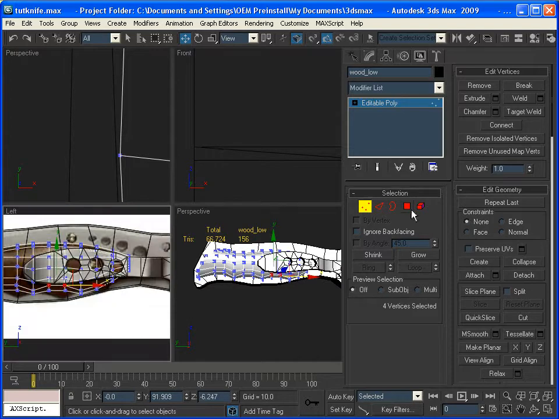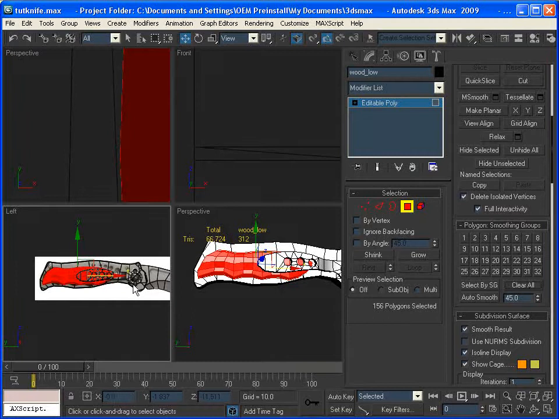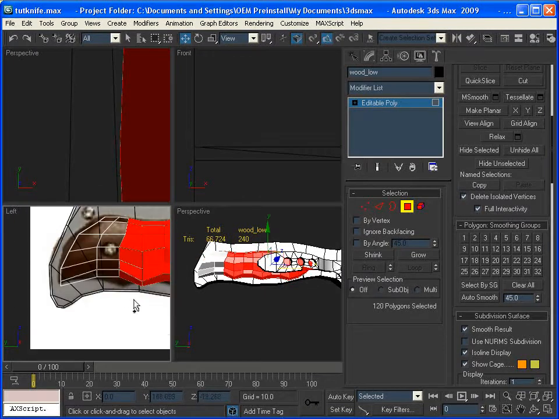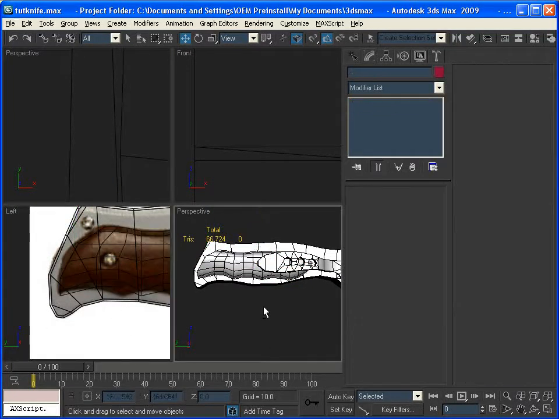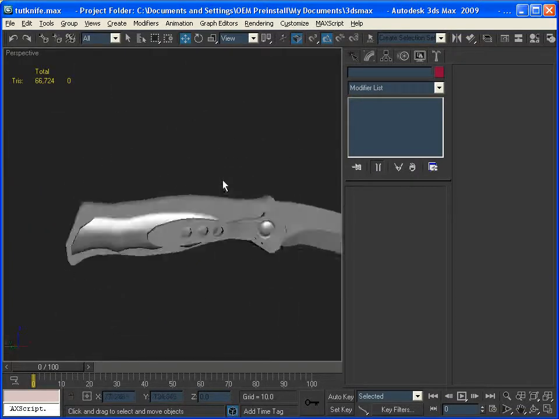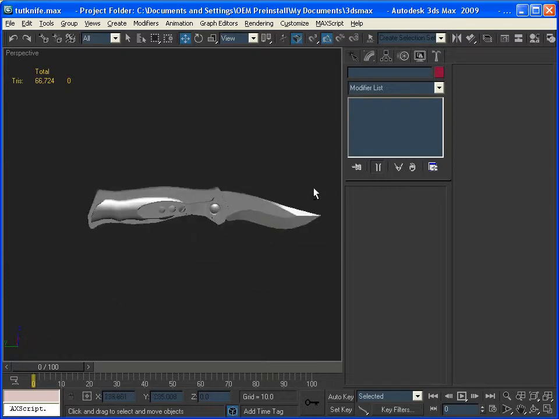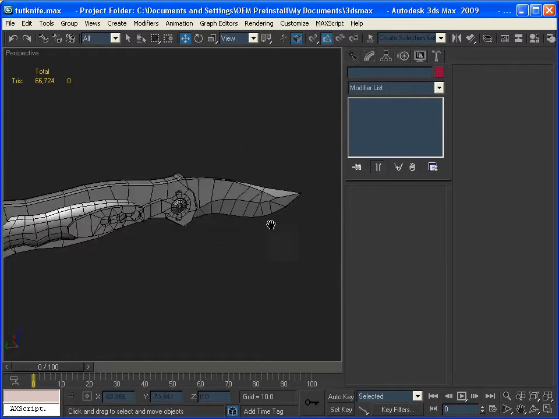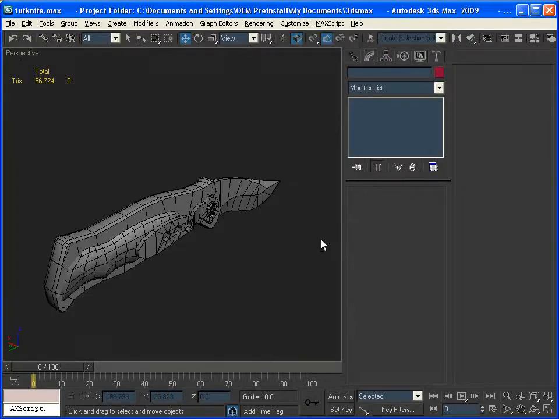So, let's see. Clear all. 1 and 2. Alright, there's our low poly model. It's free of any floating geometry. It's optimized, and it is ready to go. So I'll see you guys in the next lesson.